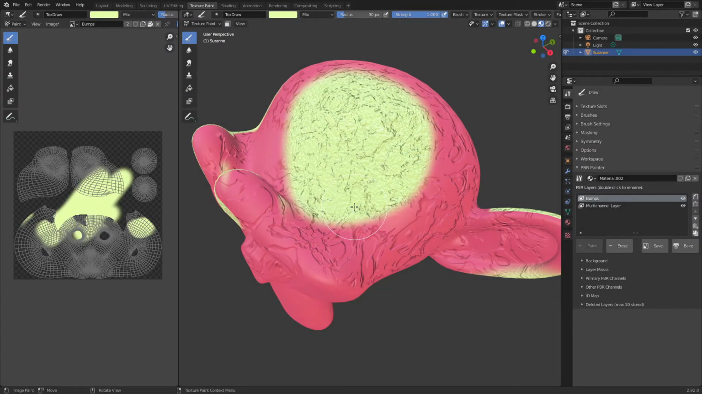Hi everyone, and welcome to the 8th video in the PBR Painter version 2.0 tutorial series. So in this video I'm going to be going through the baking tools that are available within the add-on.